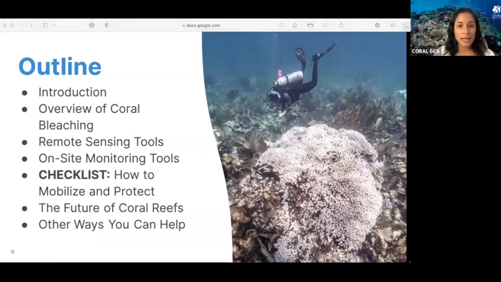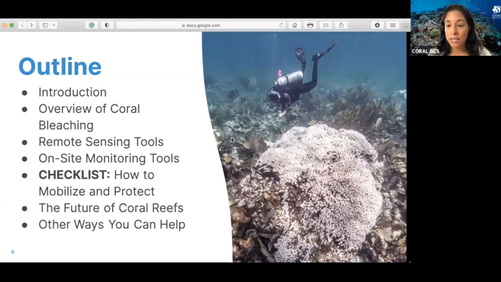What we're going to see today is a brief introduction and overview of coral bleaching, and my colleague Brianna Bambic will share a bit more about the remote sensing tools available. Then I'll talk more about the on-site monitoring tools available for the globe. We'll share a checklist on how to mobilize and protect, and information on the future of coral reefs, particularly the work we conduct at Coral Reef Alliance on evolution, and offer you other ways that you can help reefs.